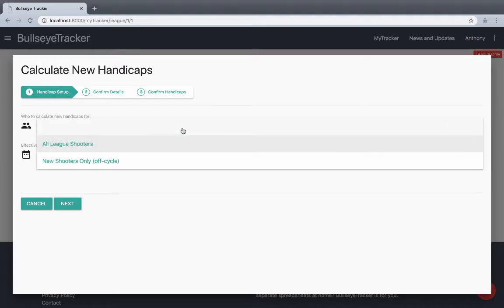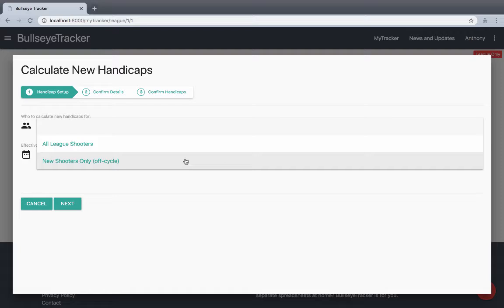On the 1st step, I'm able to select either all league shooters or new shooters only, which would be an off-cycle handicap calculation. You do this when, after the initial handicap calculation has occurred, a shooter joins the league and shoots the requisite minimum number of matches, but they need a handicap to move forward.